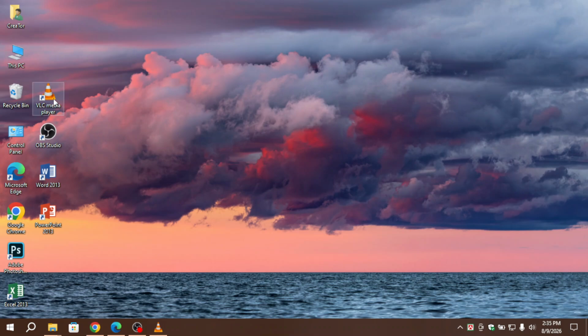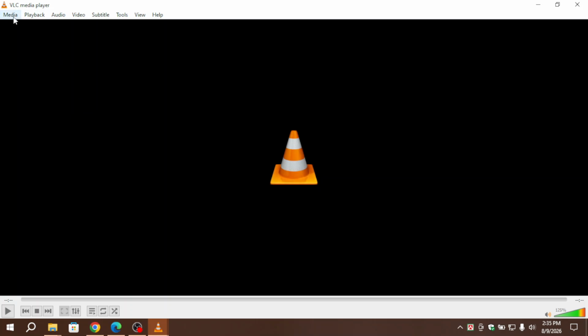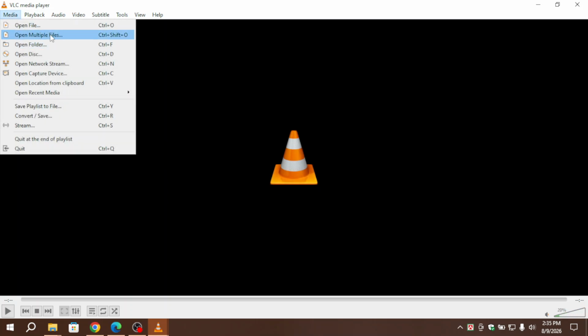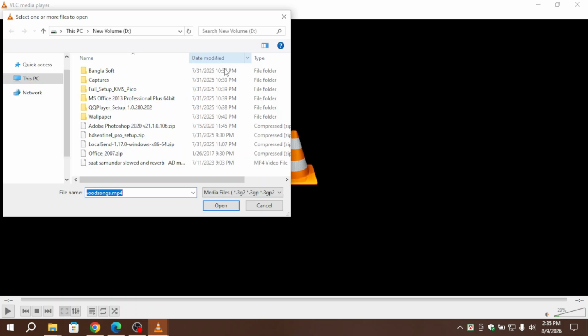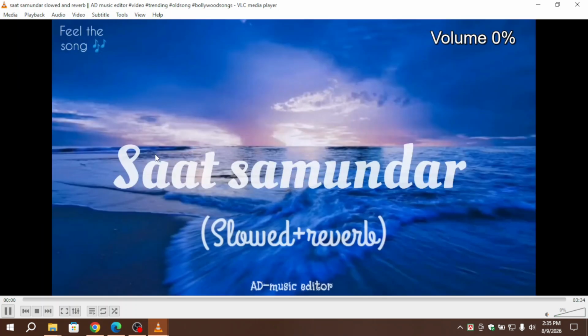First, open VLC Media Player and load the video you want to watch. You can select Media, then open File, choose your video, and click Open. Let the video start playing before changing the speed.